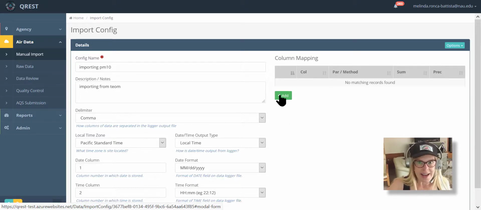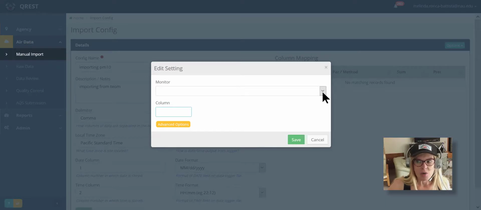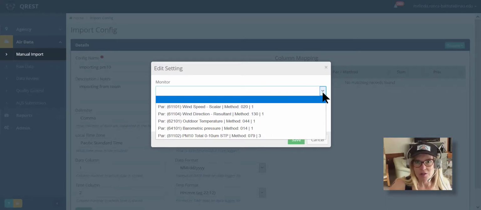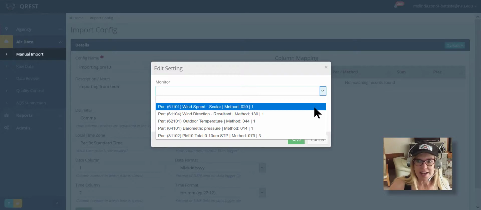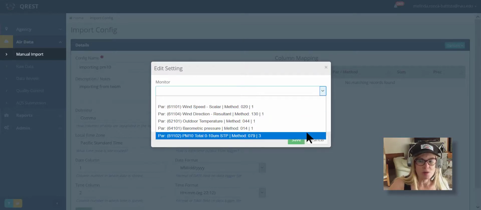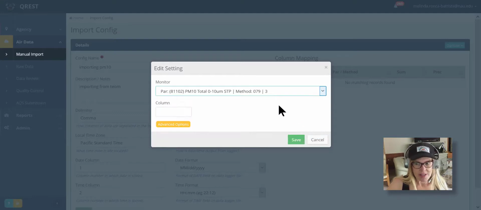So we're going to click add, and now Crest says, okay, well, which one of your monitors is going to be in this column? And so here it's looking at the different parameters that we've set up as monitors in Crest for this site, and one of them is PM10. So we're going to select that, and Crest is saying, well, which column is your PM10? Because you may have a file that has all kinds of other stuff that you don't necessarily want to import into Crest. You just want to import that column with the PM10. In this case, it's all we have in this file, so I'm going to say it's in column 3.